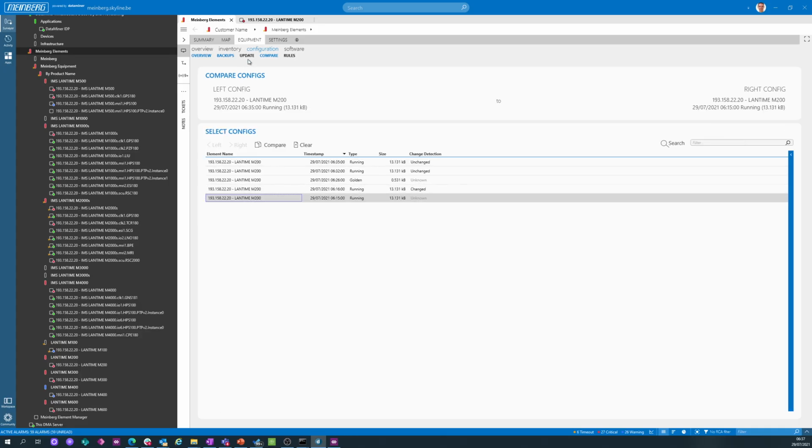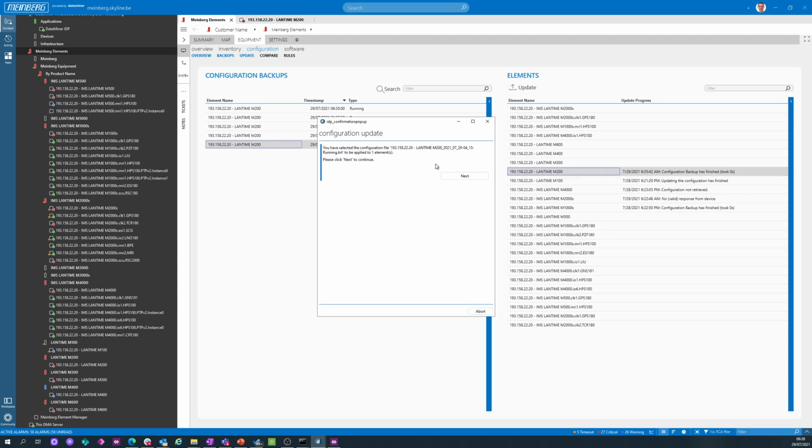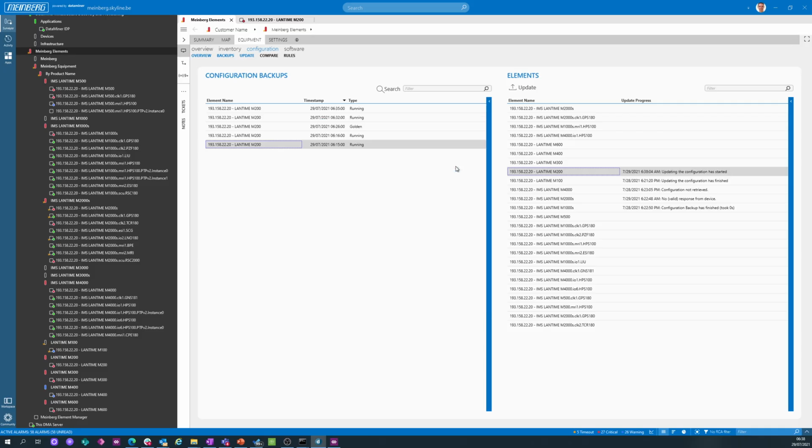Let's take the old configuration back to that LANTIME M200. We go to the update page, take this one here, select the M200, say update, bring my config back, click on finish, updates the old configuration from 6:15 in the morning, and you see after a couple of seconds updating the configuration has finished, and I'm back to my previous version.